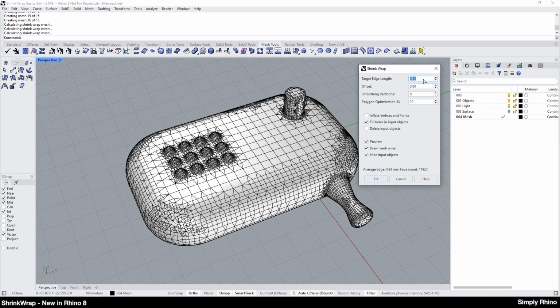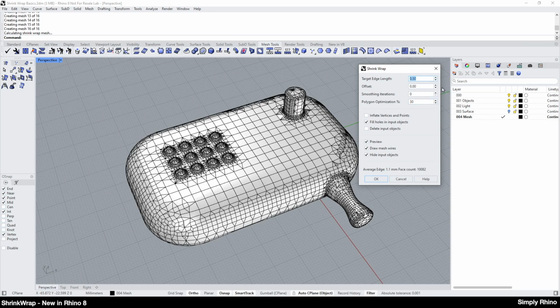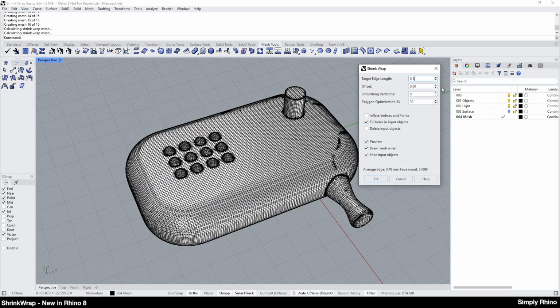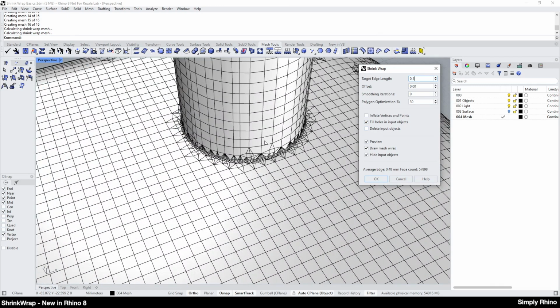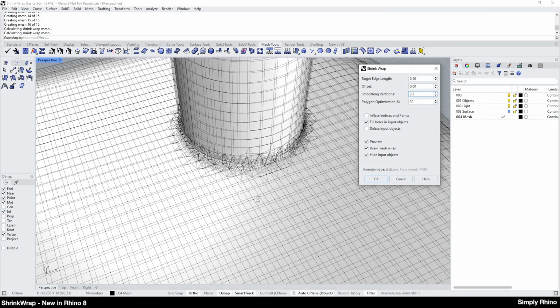Increasing the polygon optimization from 10% to 30% reduces the overall number of faces, and I'll now set the edge length to 0.1 mm, which should be fine for my 3D printing needs. And then look at the smoothing iterations. Looking at the area where the cylinder joins the planar meshes, increasing the smoothing iterations to, for example, a factor of 20, smooths out the internal edge around the base of the cylinder.